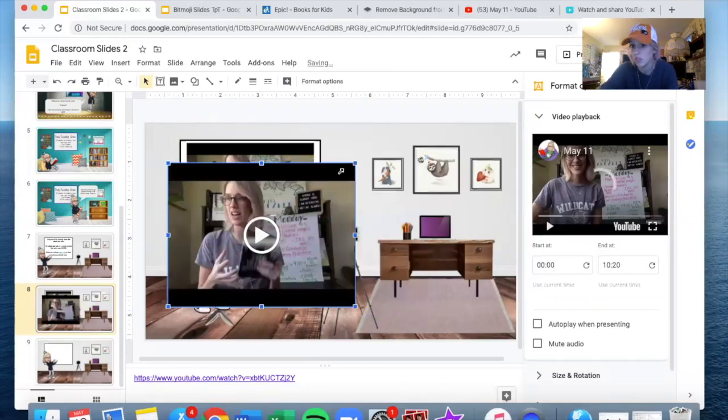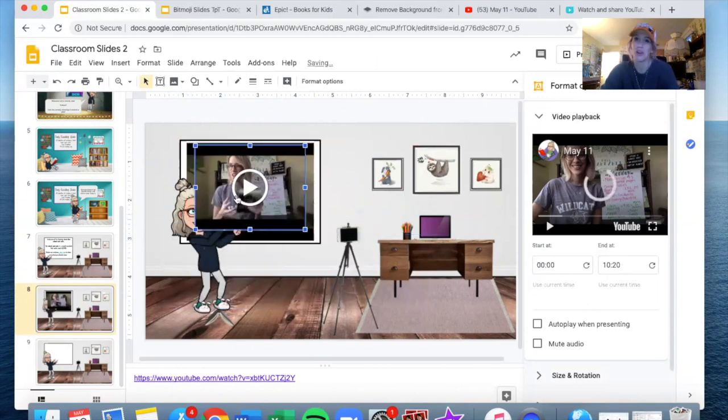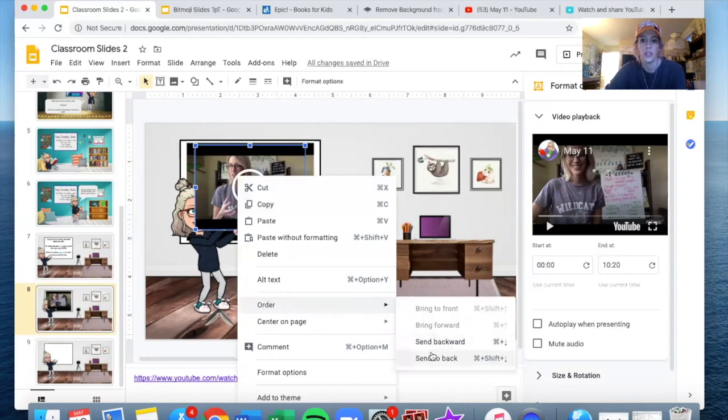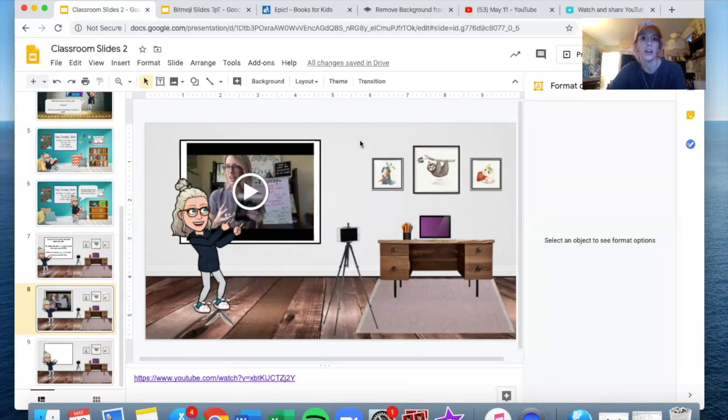I really just make it the size of my screen. I'll put it there. It's usually in front of my Bitmoji. So then right click and I will just order it to the back. See? Perfect, and now it's actually behind the video that I already had there.